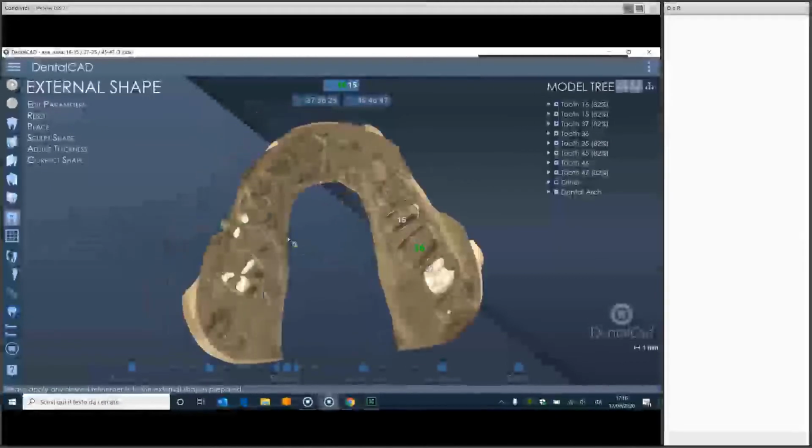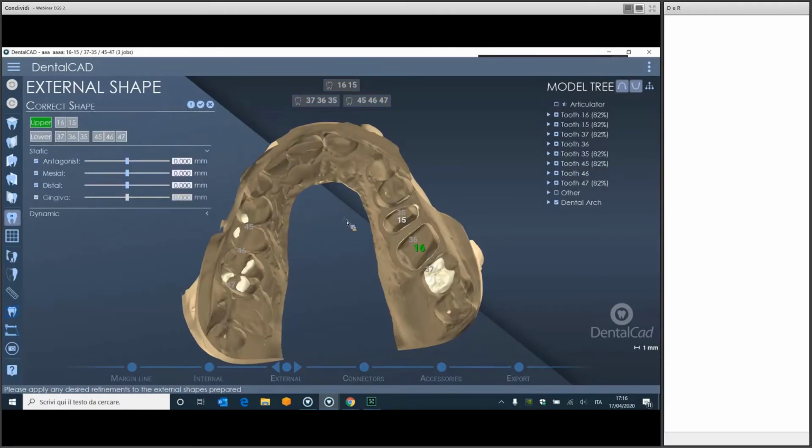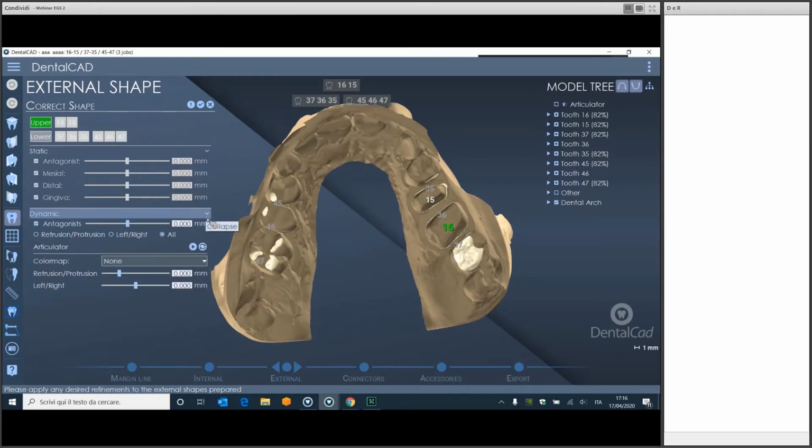In external phase, we have the possibility to correct the contact point. We can correct the contact point in static mode or in dynamic mode. We can calculate the contact point in a dynamic way based on retrusive, protrusive, and laterusive movements.